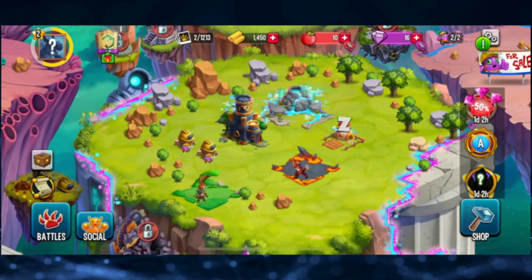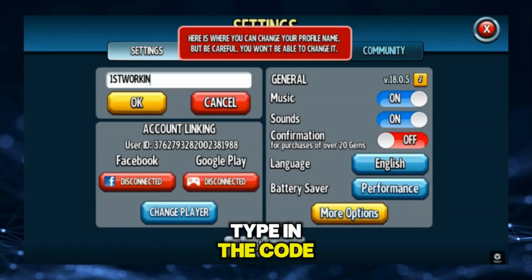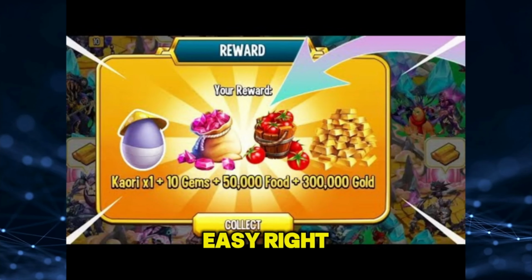Next, tap your profile picture in the top left corner and go to Settings, and then select the code option. This is where you enter your codes. Type in the code carefully, no extra spaces or letters, then press Redeem. Your rewards like gems, food, or new monsters will show up right away. And that's it. Super easy, right?